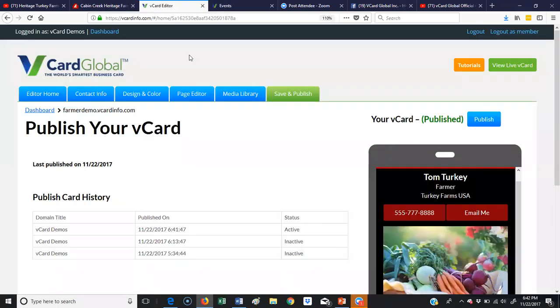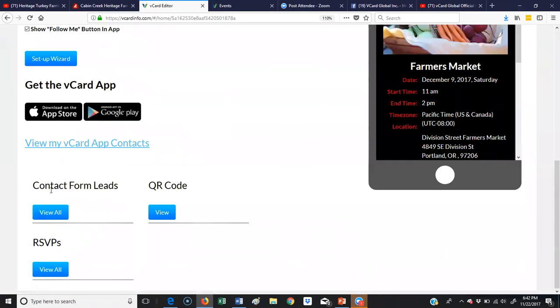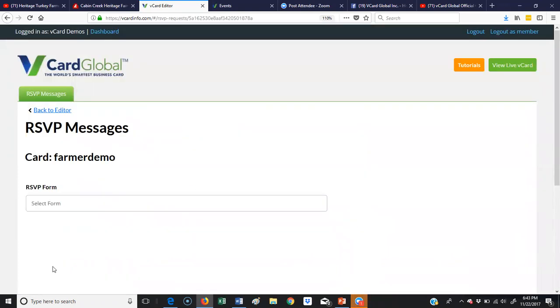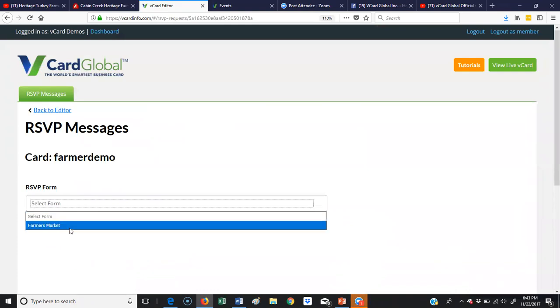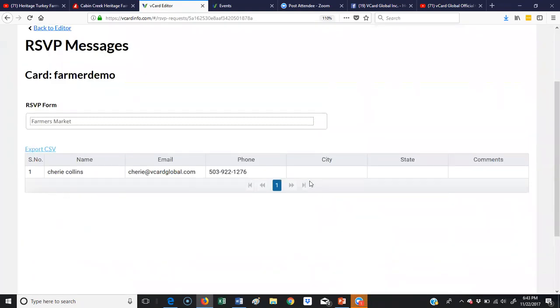If I go back over to vCard on the editor home page, editor home tab, scroll way down, see here you've got contact form leads, RSVP leads right here. Both of these are right there. I'm going to just click on this and it tells me I can choose which event I want to look at. And you can see here's my response that I'm coming. I could export this to a CSV. I could bring it to my event. I could check people off as they come in the door.